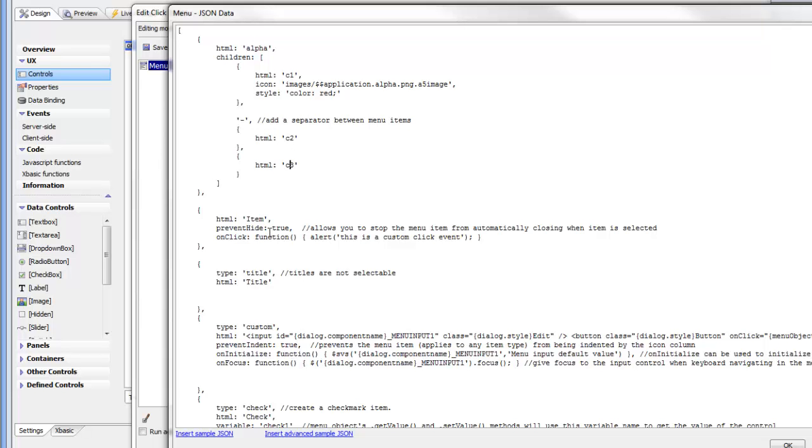Then the next item on the menu is actually item, and it has an optional property called prevent hide, and when prevent hide is true, then when you select that item the menu doesn't actually close down. So the on-click event will fire, but the menu will stay open.